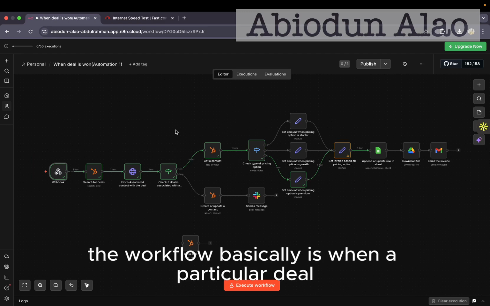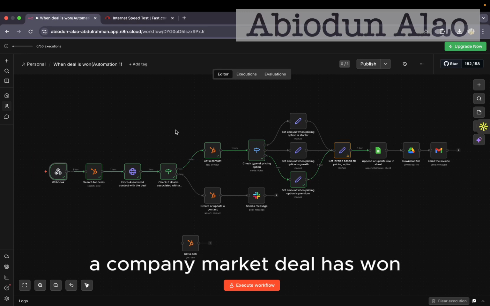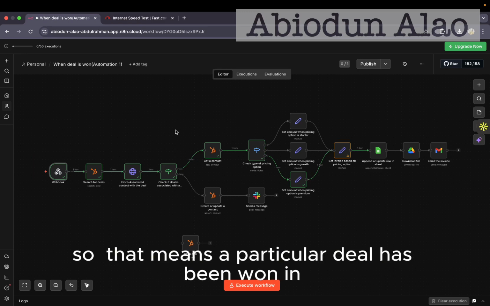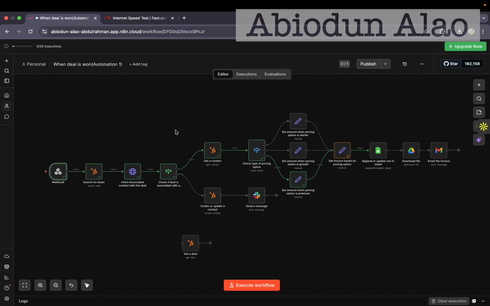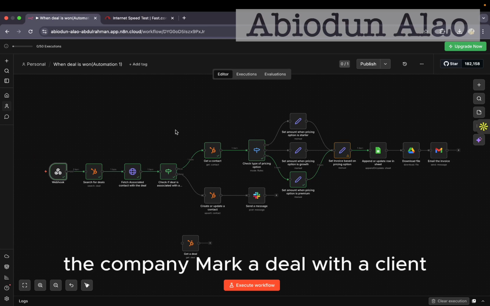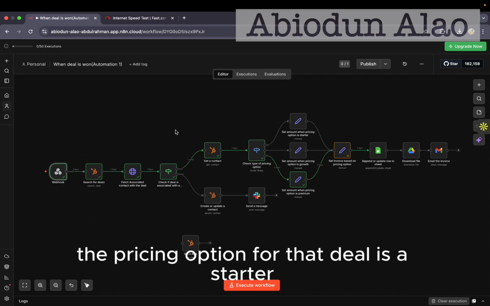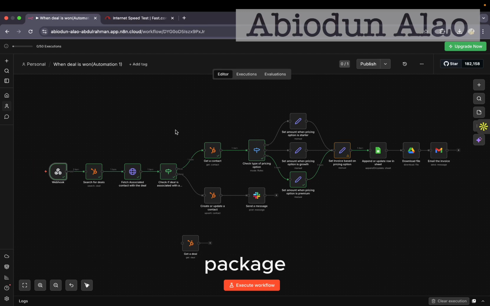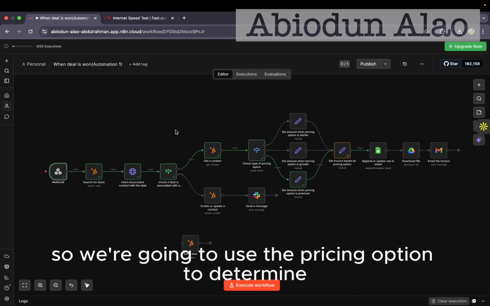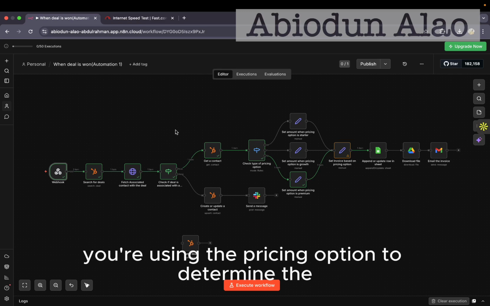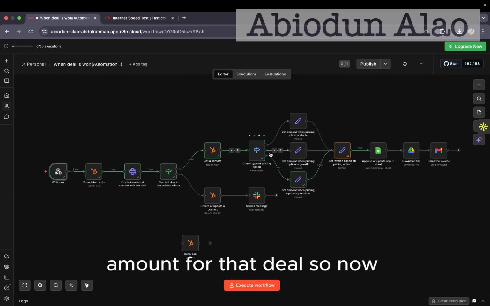So the workflow basically is: when a company marks a deal as won, that means a particular deal has been won for that company. Then we check the pricing for that deal. Let's say the company marks a deal with a client, and the deal is a starter. The pricing option for that deal is a starter package. So we're going to use the pricing option to determine the amount for that deal.